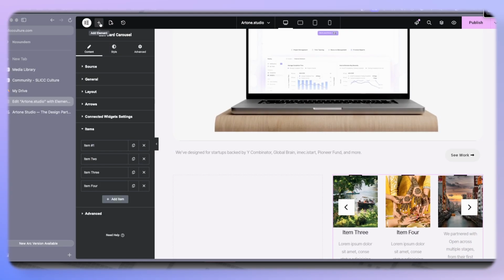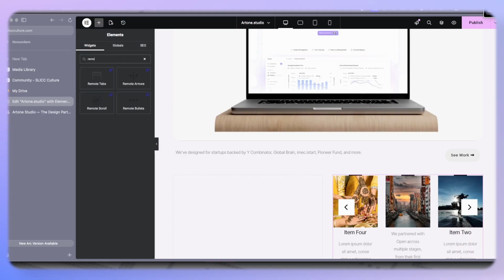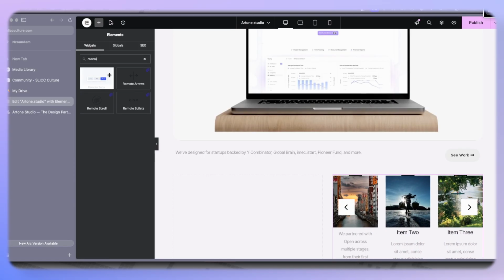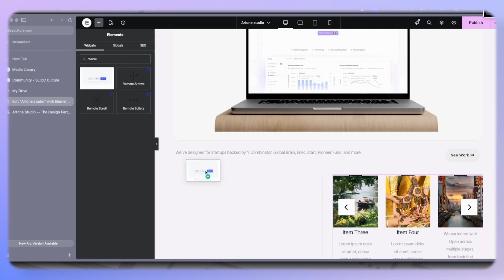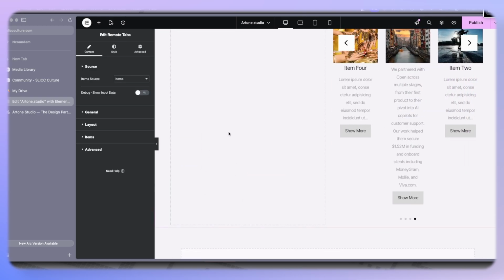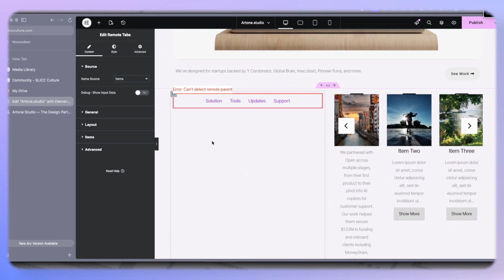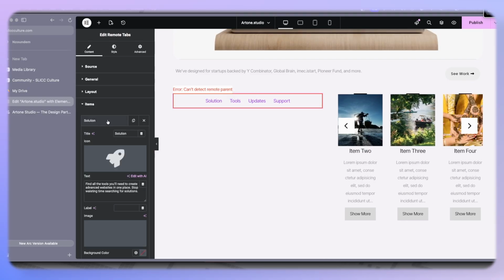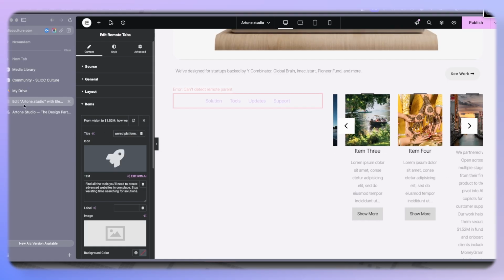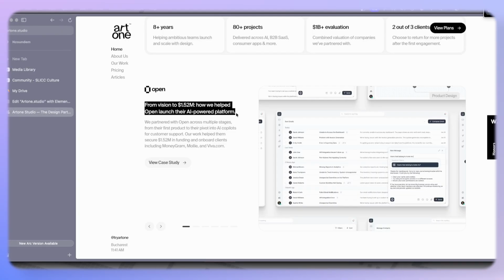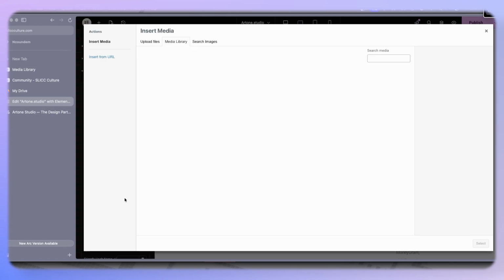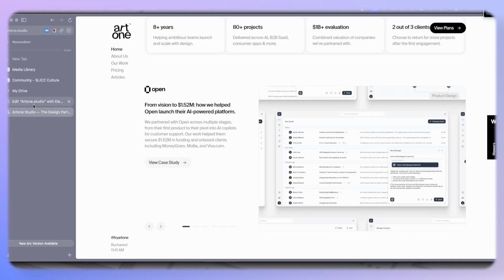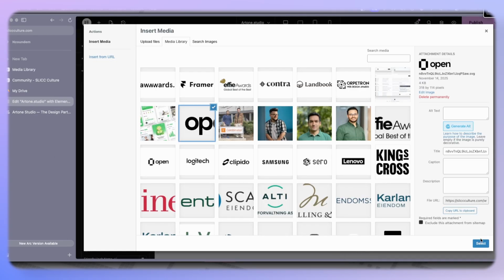Then I'm going to add another element called remote tabs. This one is going to be remote tabs and it's going to be inside here. Okay, so the first element is going to be the title that we copied. It's going to be this title, right? So it's going to be that title. I'm going to delete the icon. The image is going to be this open image. This is it. Select that.